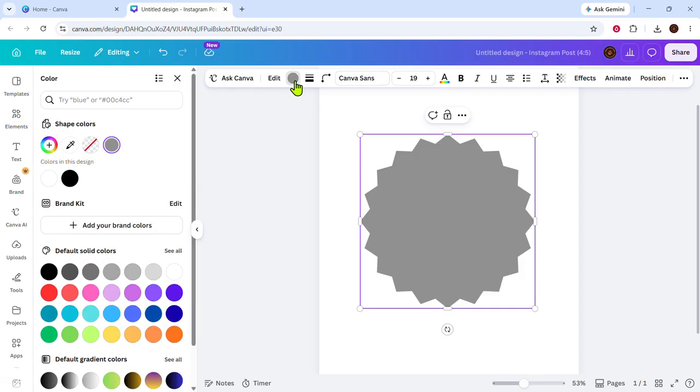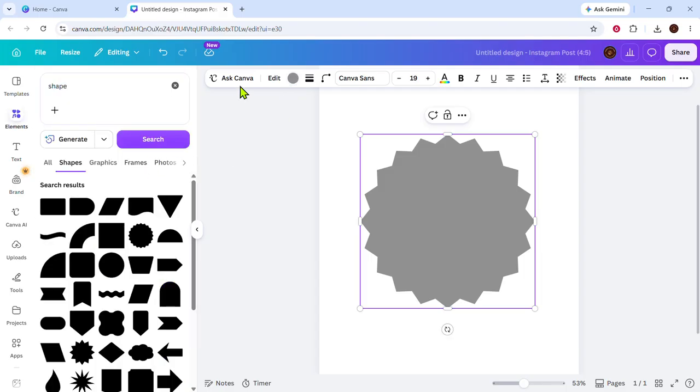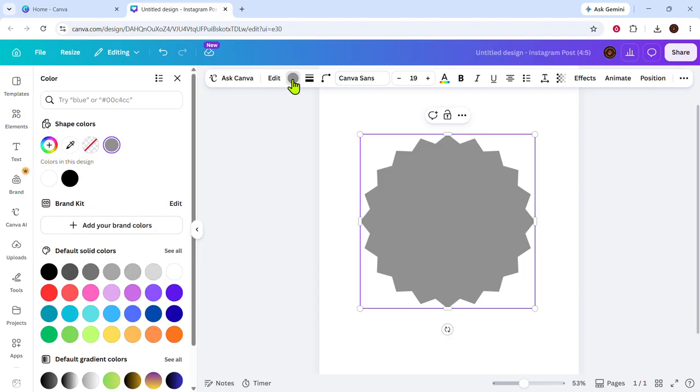And that's it. By going to Elements, selecting Shapes, choosing one, resizing it, and changing its color, you can quickly add a polished visual element to your design in just a few clicks.